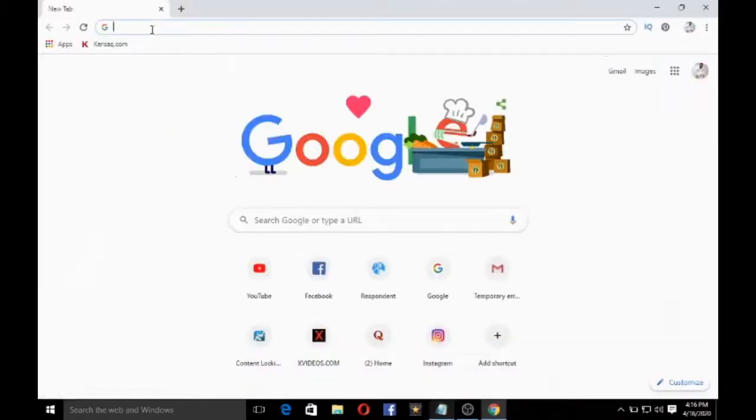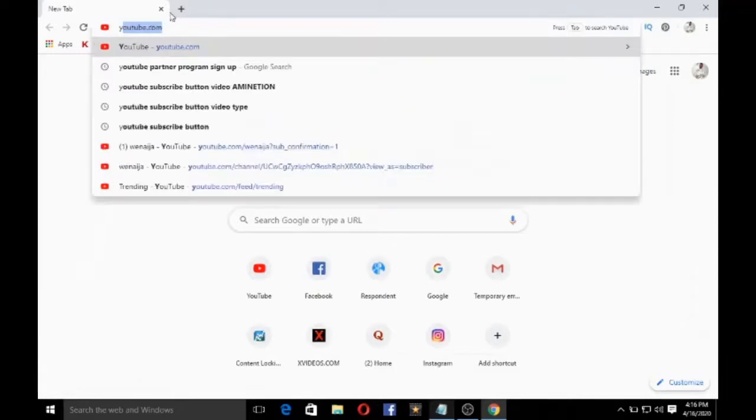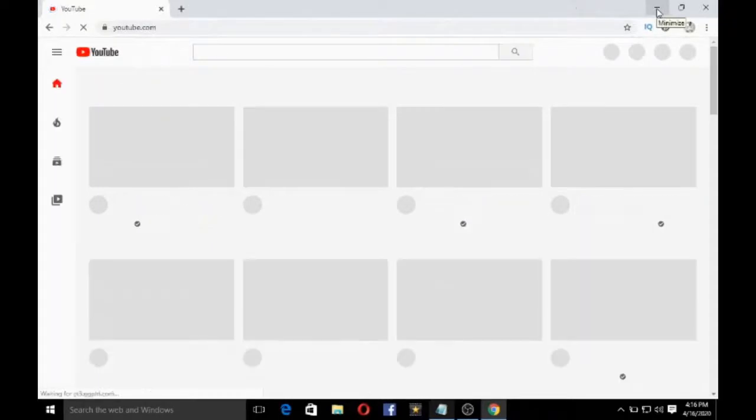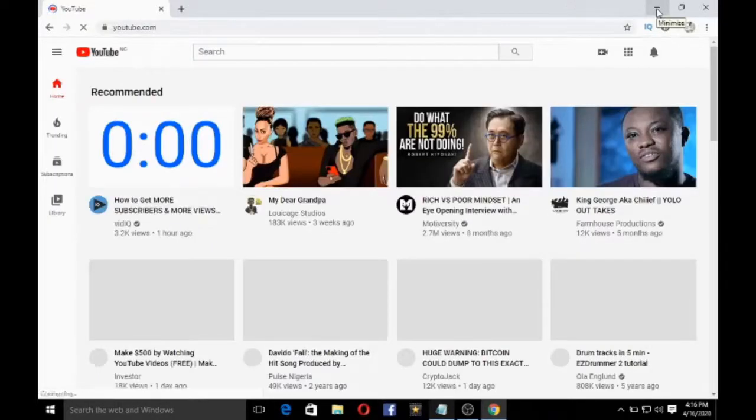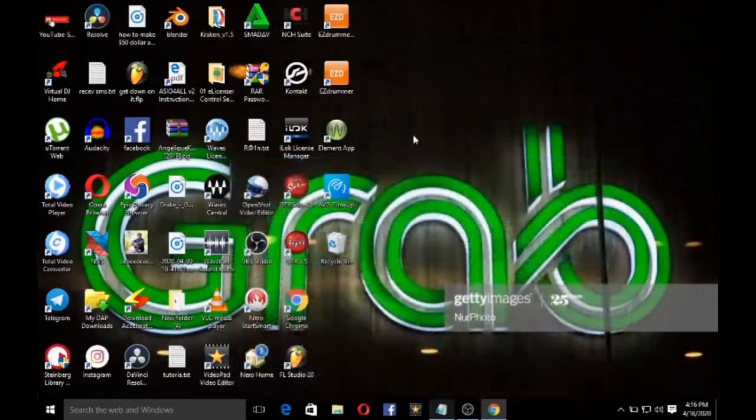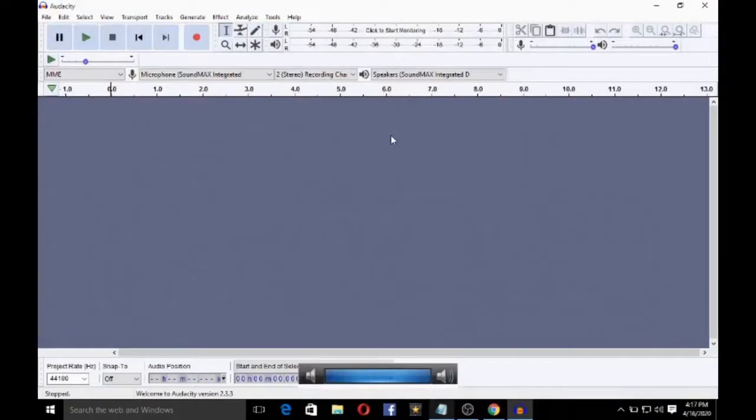So I have downloaded Audacity already. Let's just open YouTube and keep it, so that when we come back, it is already open. So let's go to Audacity now. Okay, it opens because I've downloaded and installed it. Lame is an extension, while Audacity is the software. So you need to download both so that they can work well.